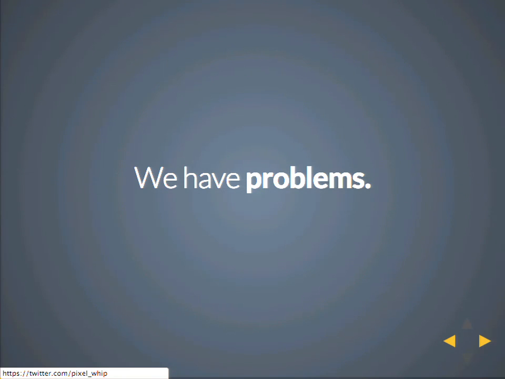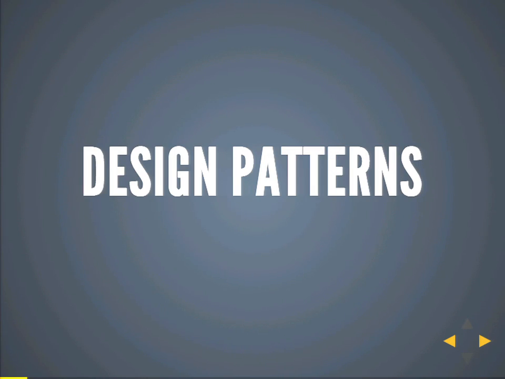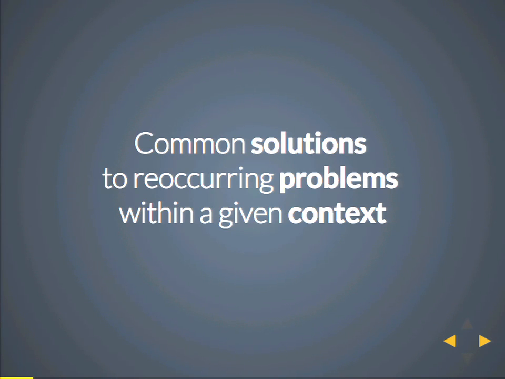But today, I want to talk to you about problems, and I'll save you all from having to raise your hands. I'm just going to assume that most of you in here are either a designer, a developer, or an engineer, and you chose that path because deep down you like solving problems. Like, you see something in this world that's broken and you want to fix it, and you want to make it better. And we end up having to solve a lot of the same problems over and over, and we end up using common solutions to those problems. What you end up with are design patterns. Design patterns are just common solutions to reoccurring problems within a given context.